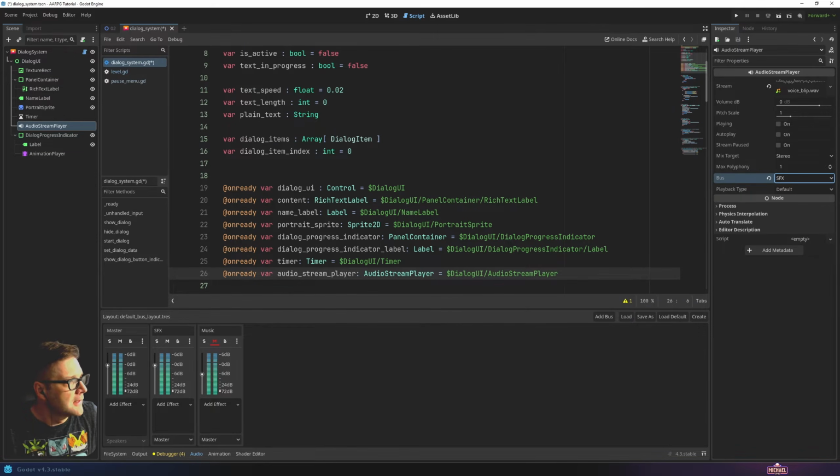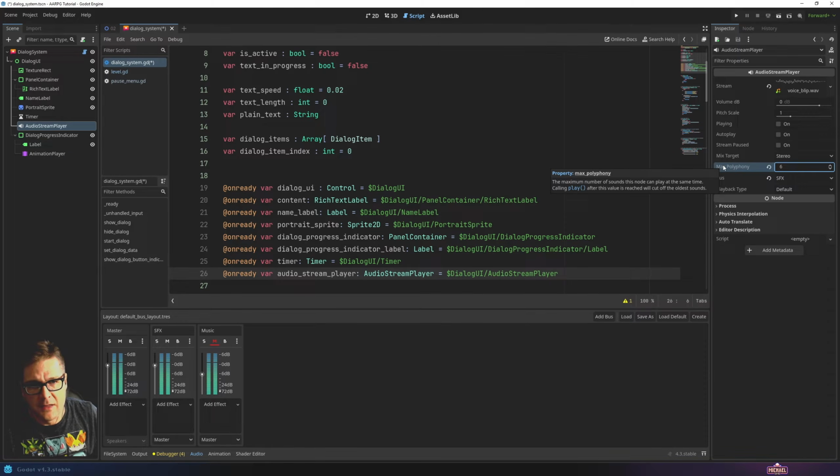Okay, and I guess one last thing is let's set our max polyphony to something like 6. You can see this tooltip here as I hover over it: the max polyphony is the maximum number of sounds that a node can play at the same time. So if you had this set to the default of 1, then as soon as you played a second sound, it would cut off the first sound and begin playing the second sound. Sometimes that's desirable and sometimes that's not.